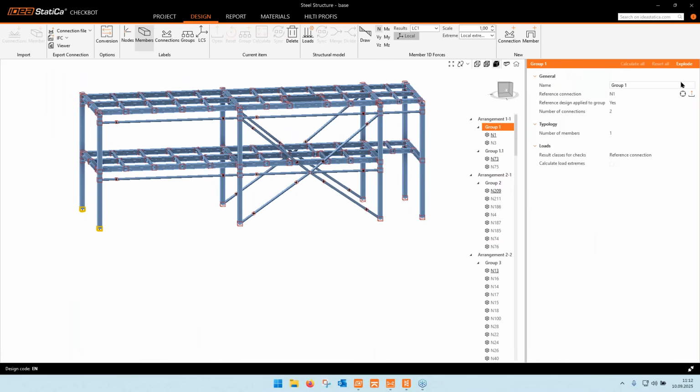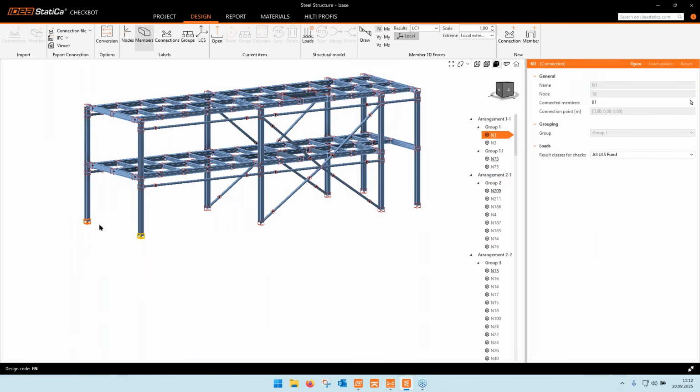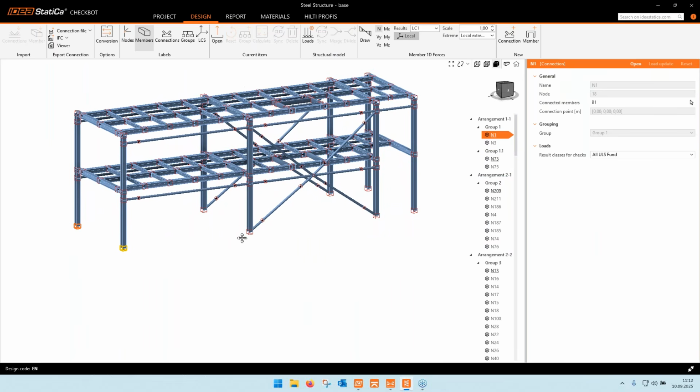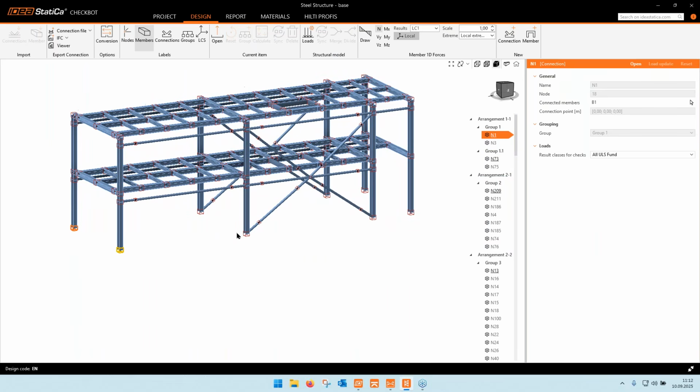Yeah, so for each group there is a reference connection. For group 1, this is the connection N1, and if you click on this button, then this connection will be highlighted here in the 3D scene, so that you can notice right away which node is the reference one. And why is it important? It is important because all settings like model type, forces in, code setting, as well as all the operations that you define for these nodes are automatically propagated to other nodes.